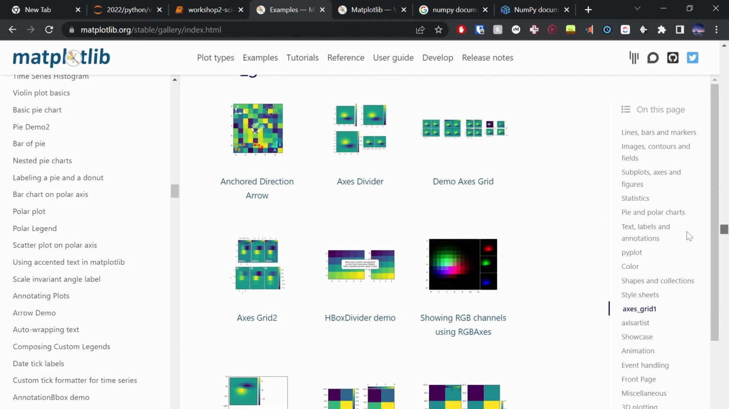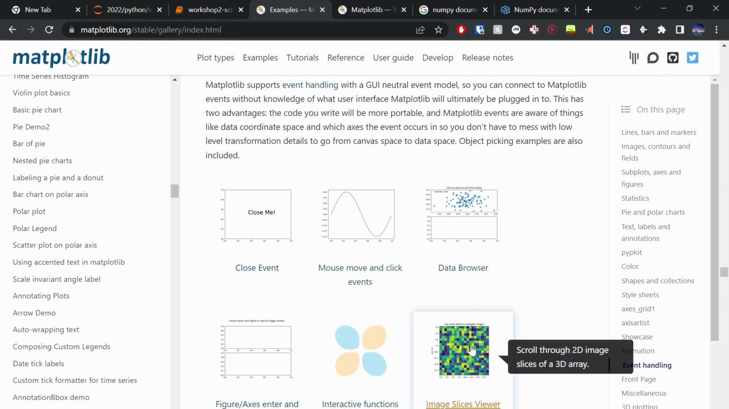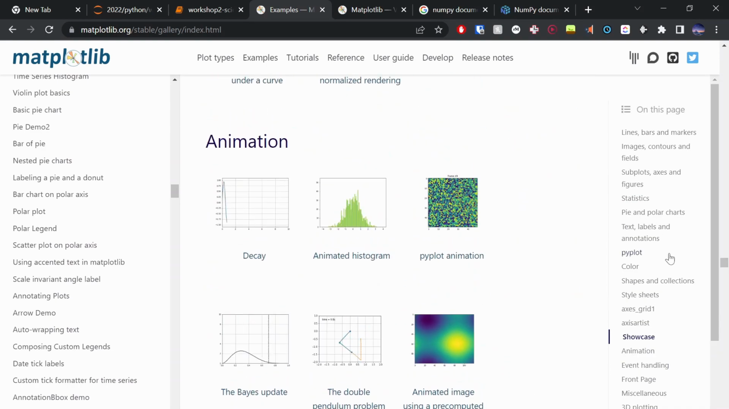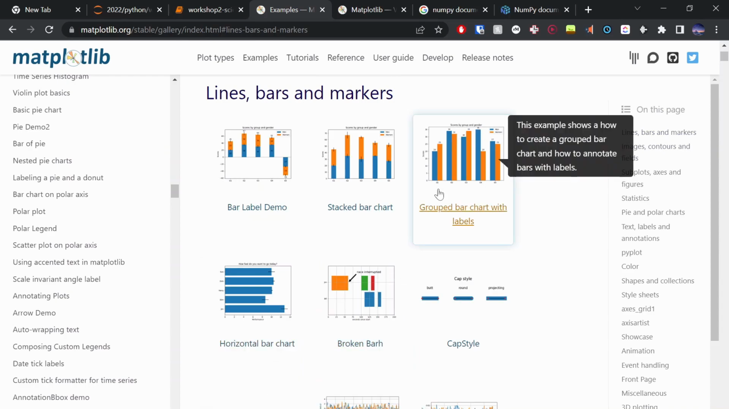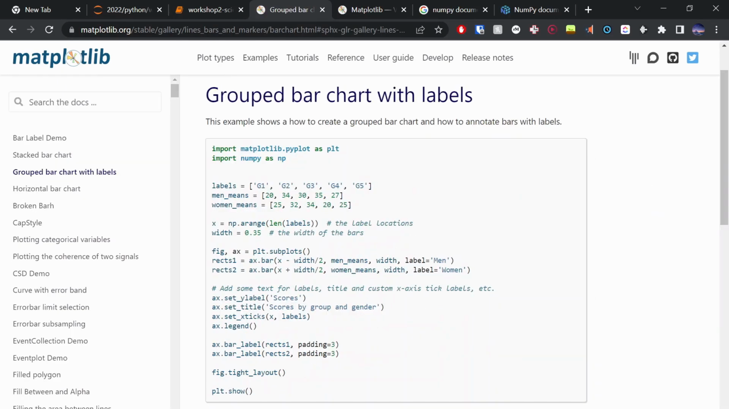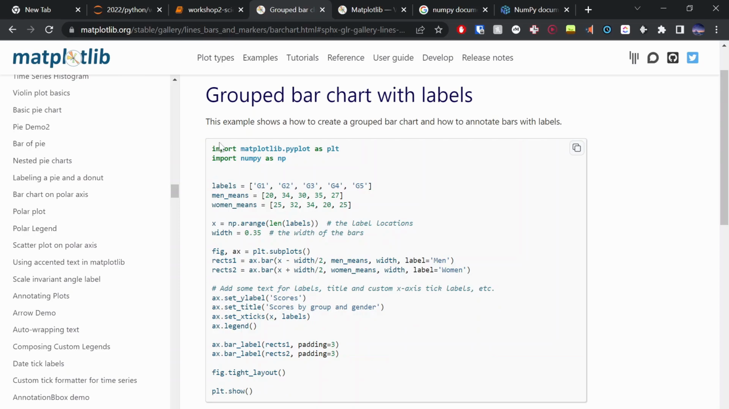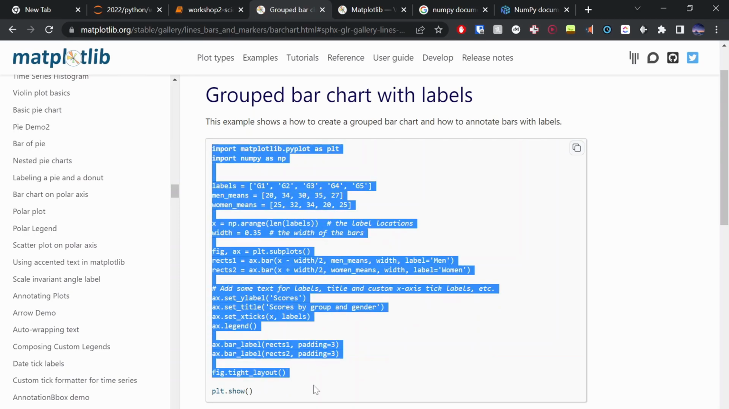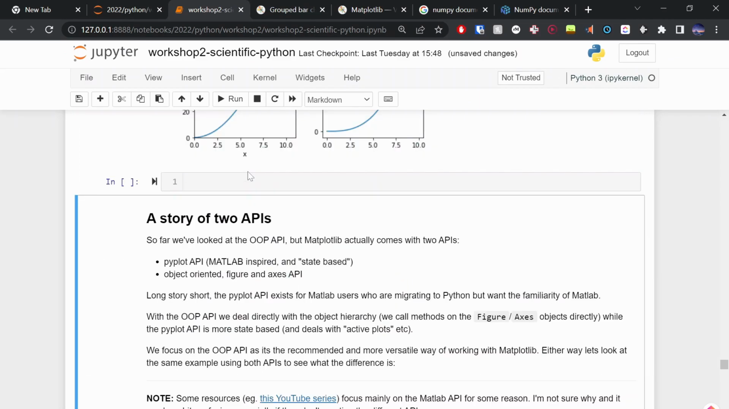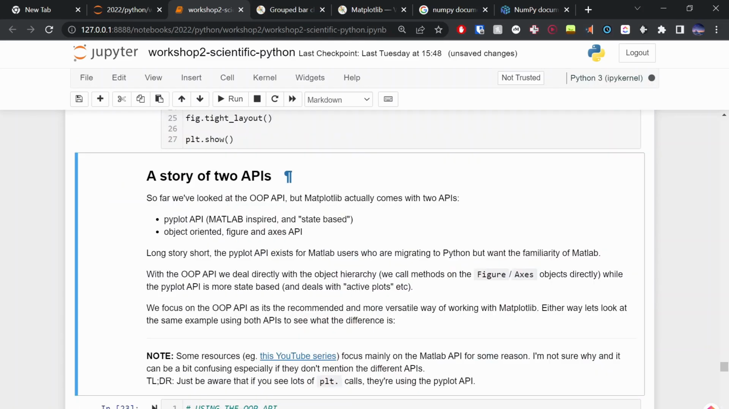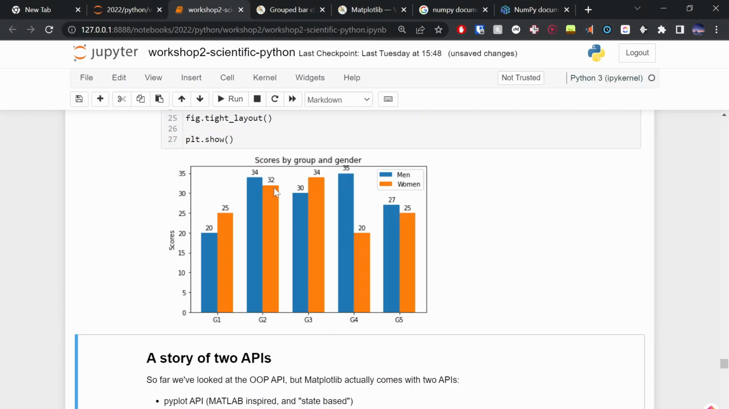And the best way to learn is to just look at, say, okay, I'm interested in lines, bars, and markers. Ooh, I want to do a grouped bar chart. Let's look at that. Oh, this is the code for everything. Let me copy this code. Let me paste it in a cell here. Let me run it. Oh, that's what it generates.